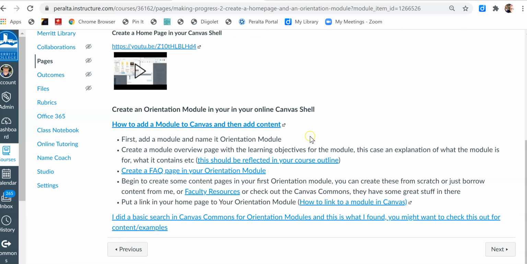You're going to name it orientation module. You're going to make an overview page, just basically explaining what the module is for. Then you're going to put your FAQ page in there. I would copy and paste it into a page in Canvas. Don't upload it as a document. That's just not the best way to do it. It's fine to upload documents for some things, like I uploaded a document for you to download to use. But if you just want to put content in your course, don't do it via document. Just copy and paste it into a Canvas page. It's just more convenient and it's easier for students to access.